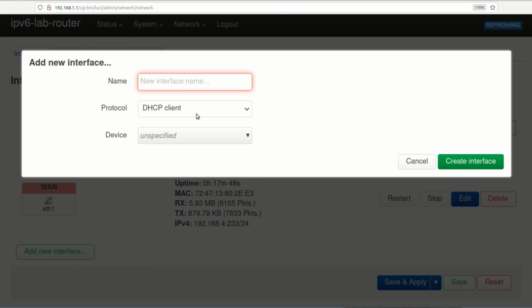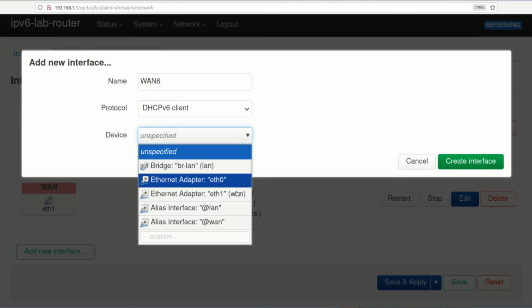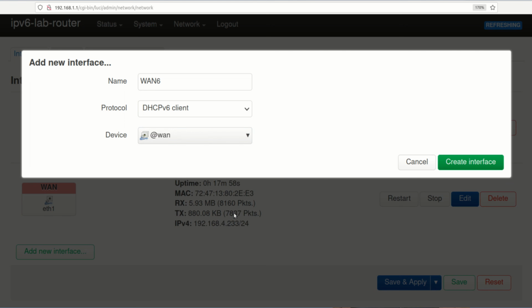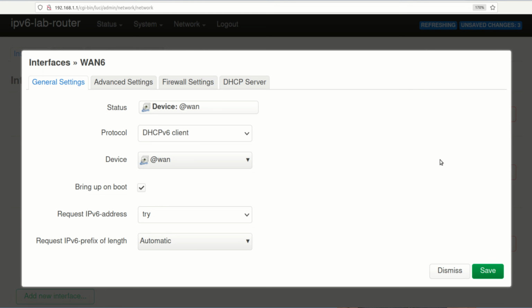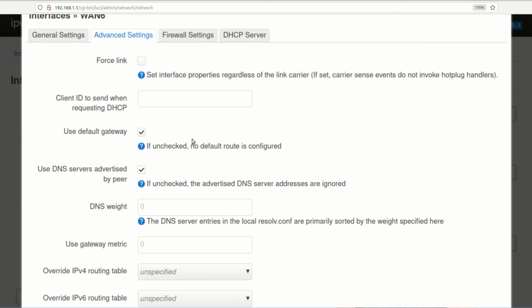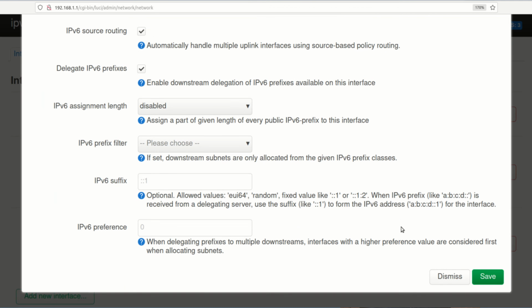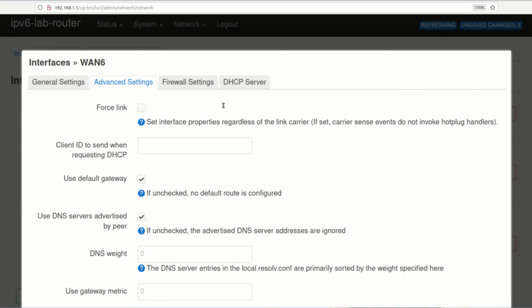select DHCPv6 client as a protocol, and now, rather than selecting the same eth1 interface like the WAN interface has, I now tell OpenWrt that this is a so-called alias interface. It's the same interface like the WAN interface, but we do not need to do PPPoE again. Just DHCPv6. This way, you can run multiple protocols over one interface.